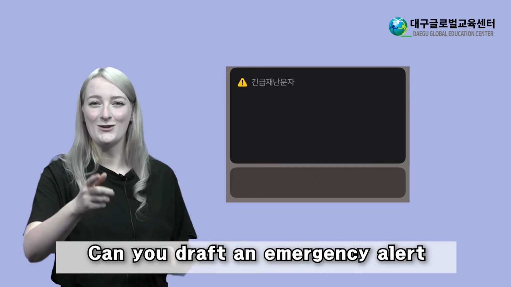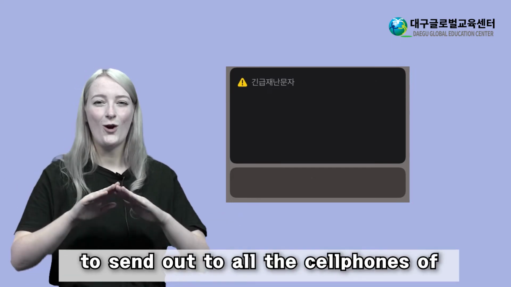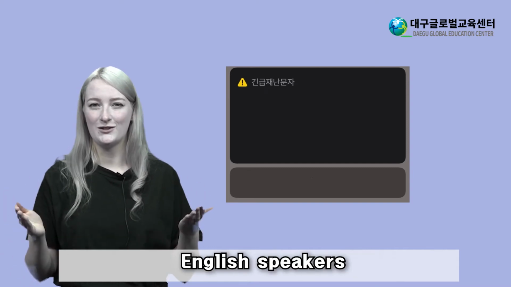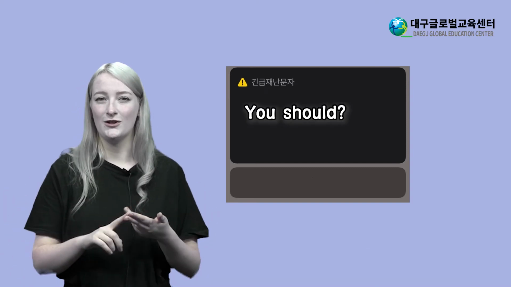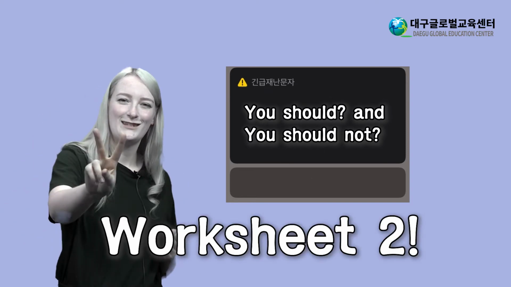Quick! Can you draft an emergency alert to send to all cell phones of English speakers using you should and you should not? Take out worksheet 2.